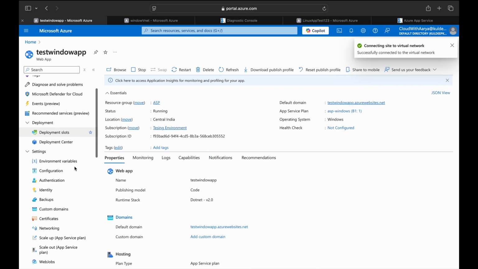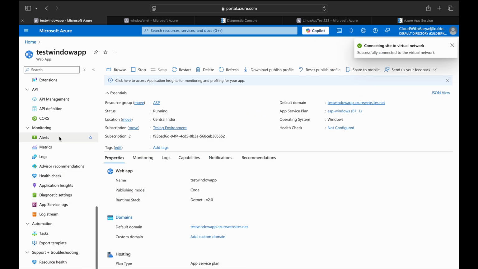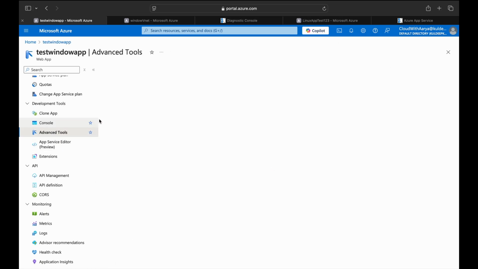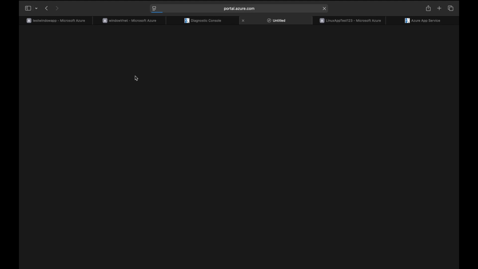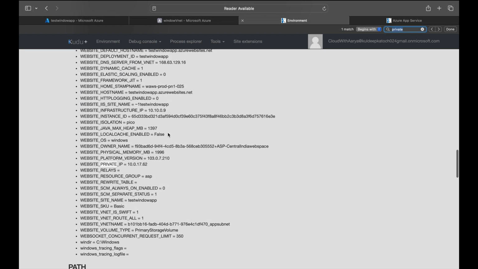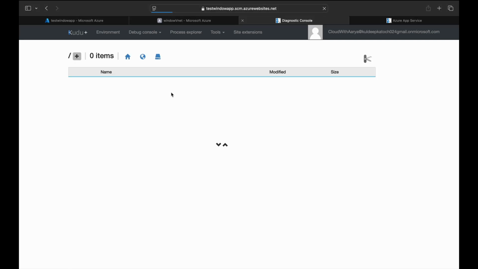It's connected. Now I'll go to my advanced tools and then head over to environment, and search for the private IP. So now you can see I have a private IP of my web app, which is 10.0.17.62. Next, I'll proceed with the debug console PowerShell.